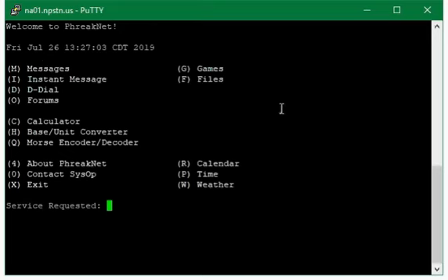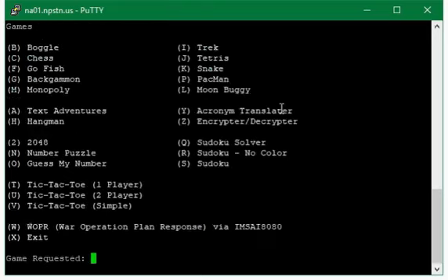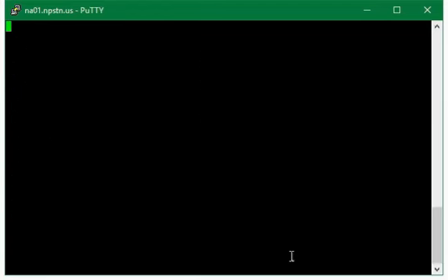Then it's under the Games menu, so hit G again. You will be brought to the Games menu, and down here at the bottom is the WOPR. It says War Operation Plan Response via IMSI 8080, and more on that in a second. Now if you choose option W, that will connect not directly to the WOPR, but to the IMSI 8080, and you'll see what that looks like here.